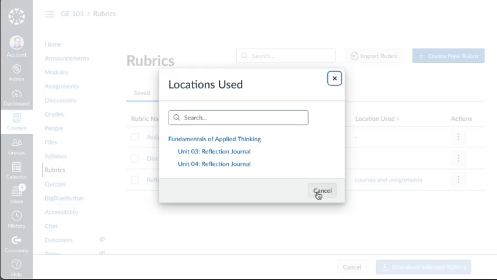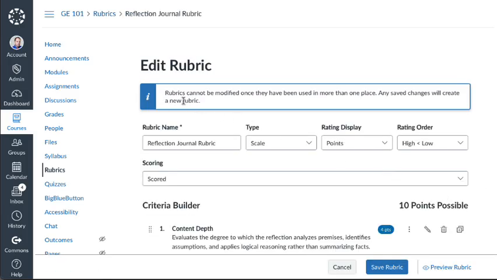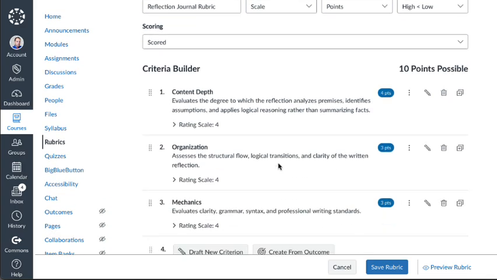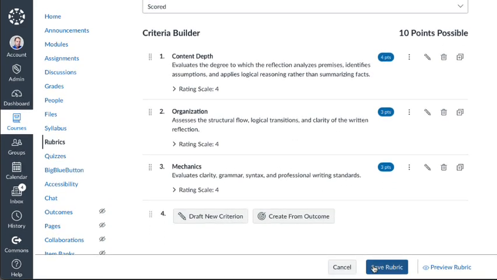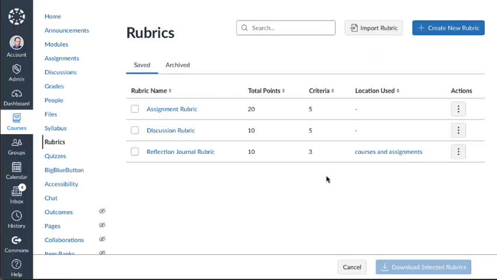That matters because if a rubric is shared across several assignments, editing it would create a new rubric instead of affecting a single one associated with one assignment. And even that new rubric would still be orphaned until it was attached or assigned with the appropriate assignment. So this is a quick way to check before you make a change.